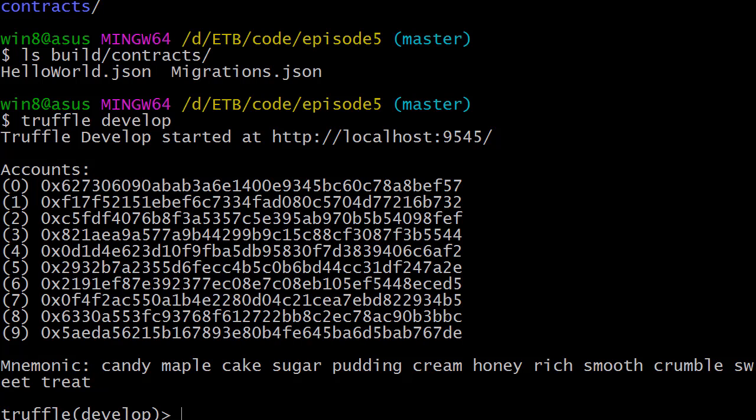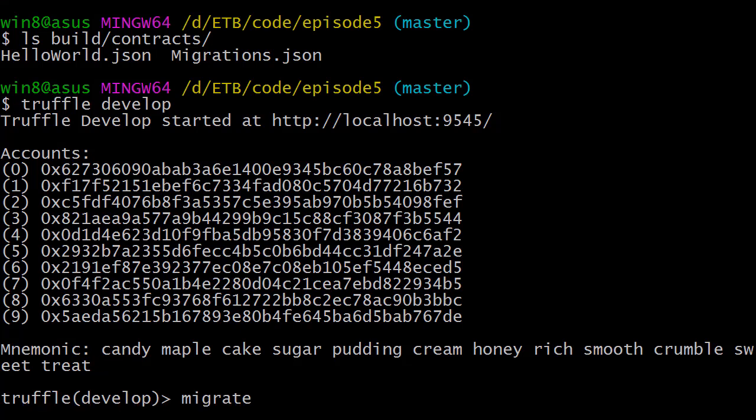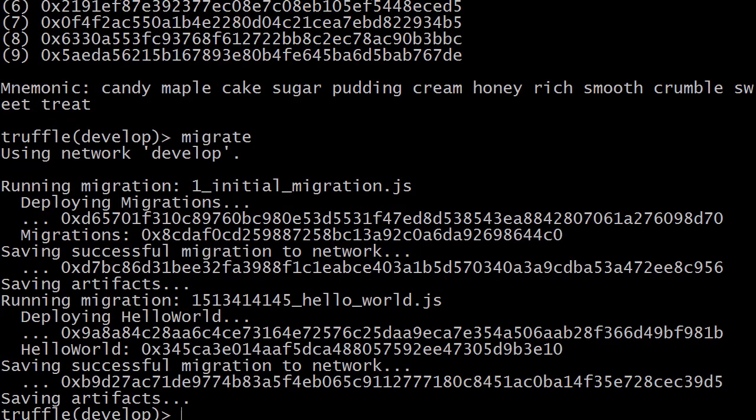So the first thing that we need to do is run the migration that we prepared just before. For this, we can run the migration command. Since we are already in the Truffle console, we don't need to add the Truffle keyword. We can just directly type the name of the command, which is just migrate. So let's run this. Cool. Okay, so it has run the migration.